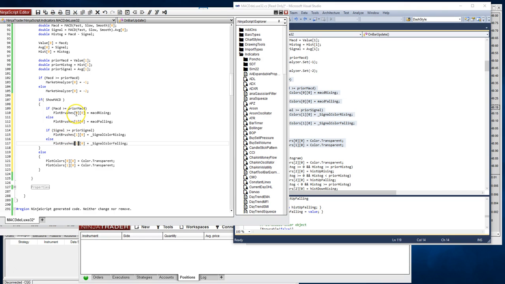Plot brushes. So the first index has to do with which plot it is. So this is going to be the MACD and then the current bar. So it's going to do this on every bar. So it's always going to do the current bar, and then this is the first plot. So this is a double array. Yeah, it's a double array. So we've changed all those.